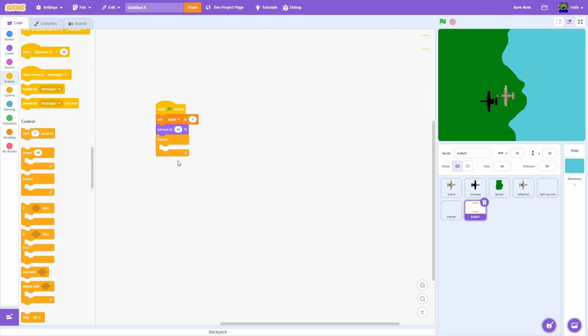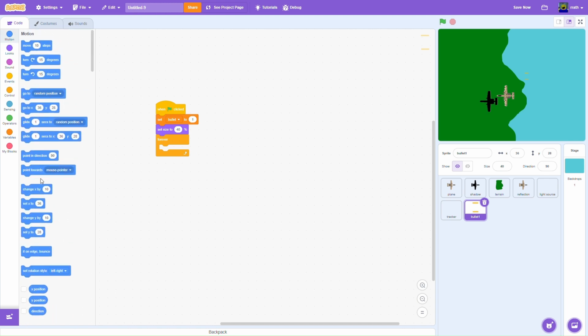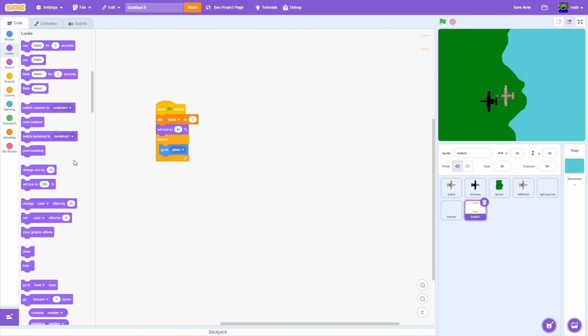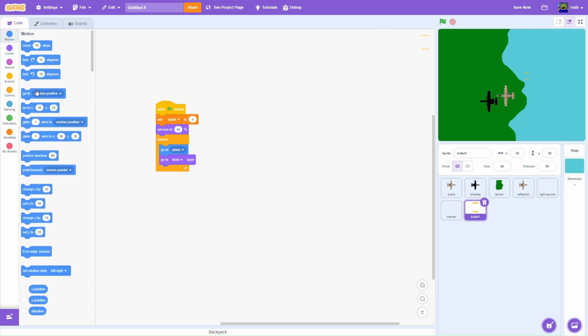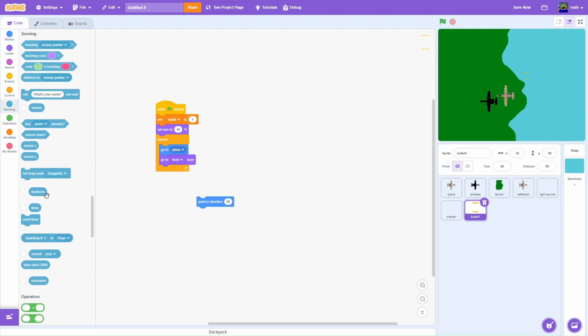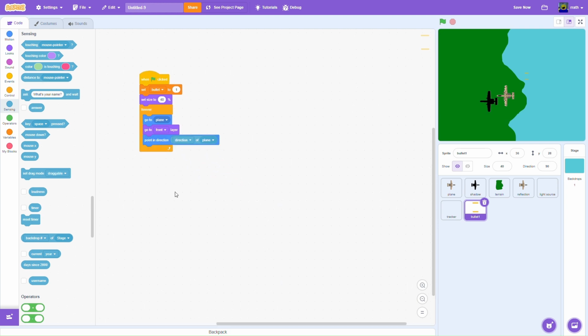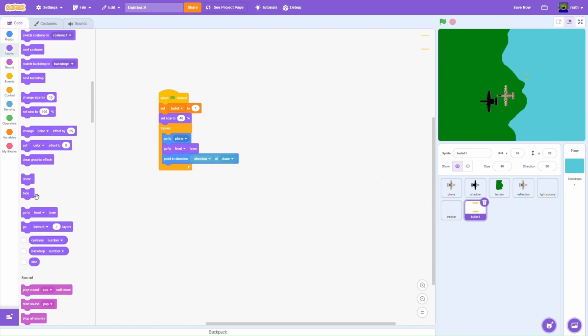So forever, we want to go to the plane because we actually want it to shoot out of the plane. Then we also want it to go to the front layer so that it's not behind the terrain or the shadow. We also want it to point in the same direction as the plane, so here, direction of plane. Yep, there we go. And we want to hide when it's not fired, so let's make it hide.